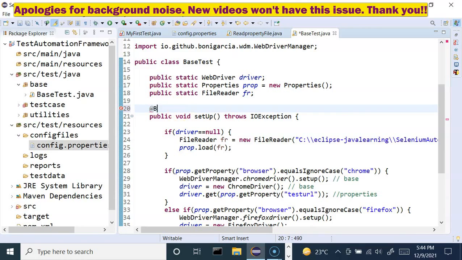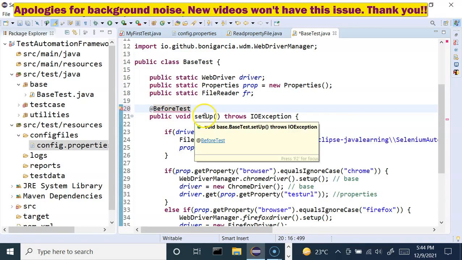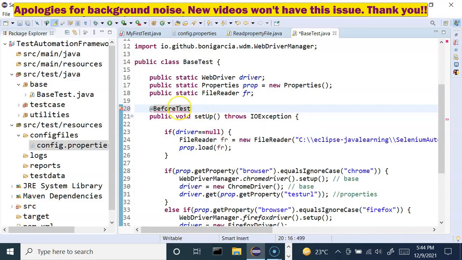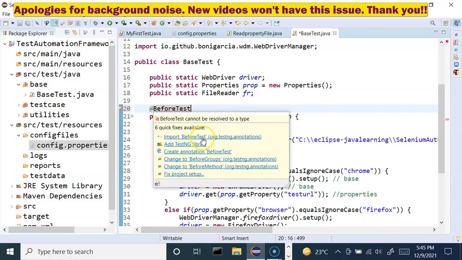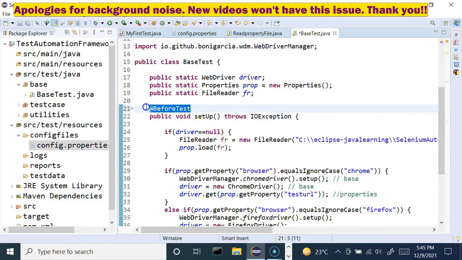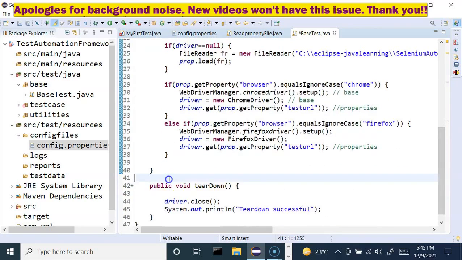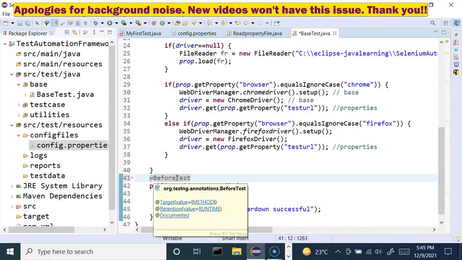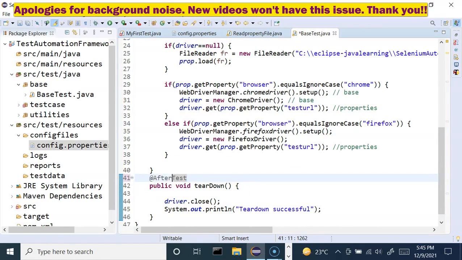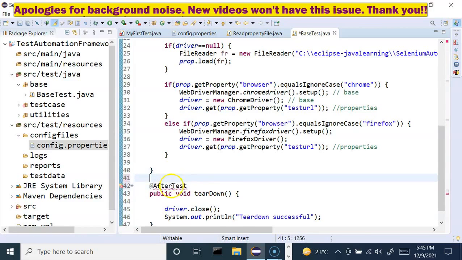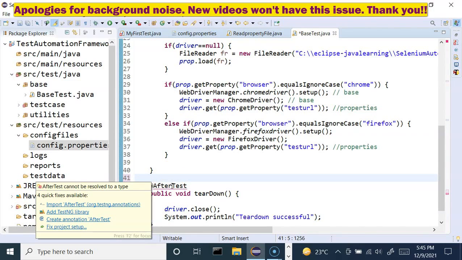We can say @BeforeTest. So I'm using before test at the moment, but we'll most probably be using the before suite and after suite. So hover over and import the BeforeTest TestNG annotation, right? What these annotations will do is, once you annotate a method with before test and after test, then when you execute your test cases with the TestNG framework, the annotated methods will be run before the actual test, right?